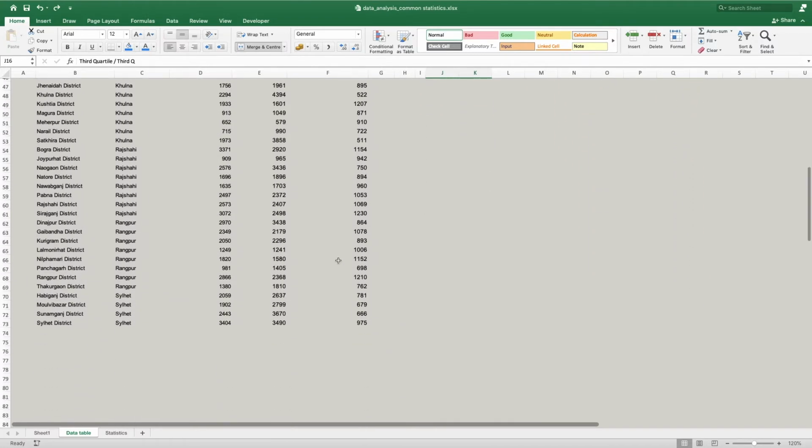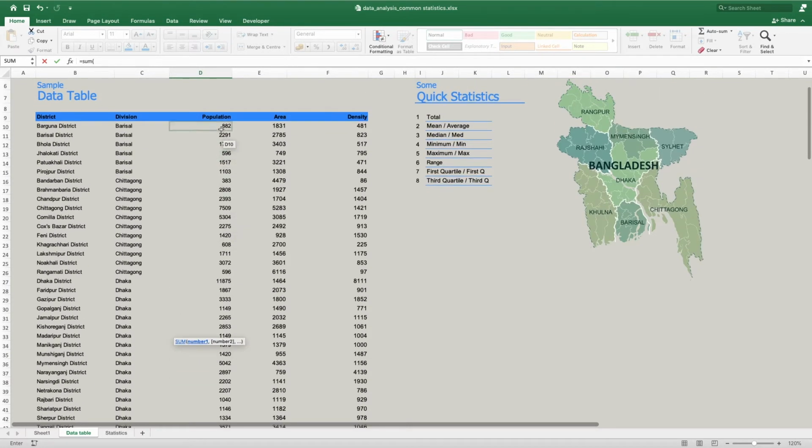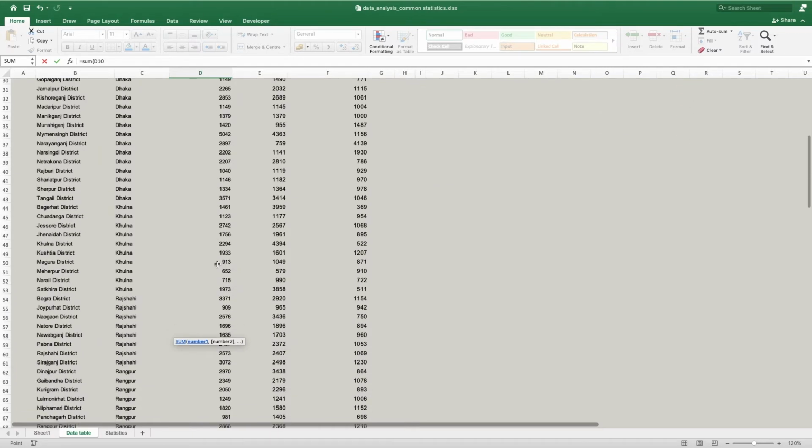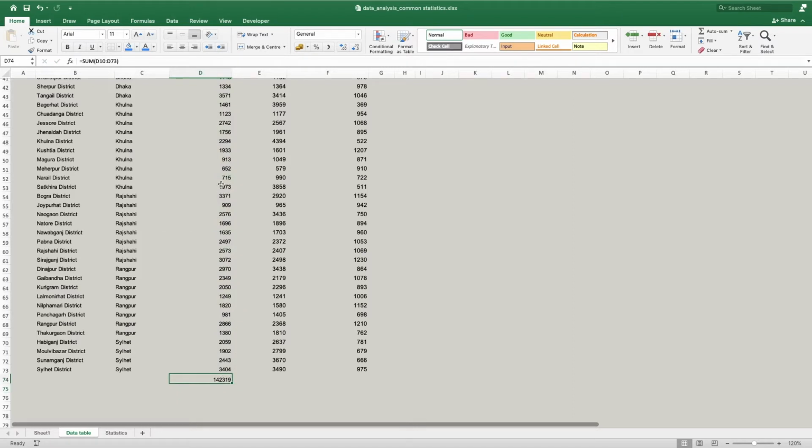For example, you go down here under this population column and you write the formula, for example, SUM, first parenthesis, then you select the range and close the bracket and hit enter. You get the total population of this column. That means the total population of Bangladesh. And we can drag this corner sideways to get the total area of Bangladesh, which is 147492, and so on.